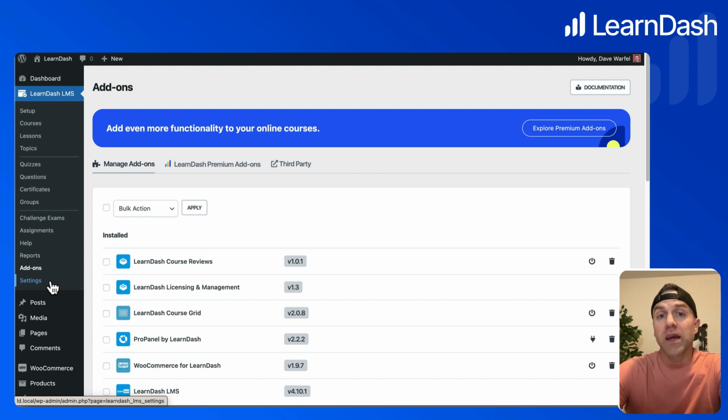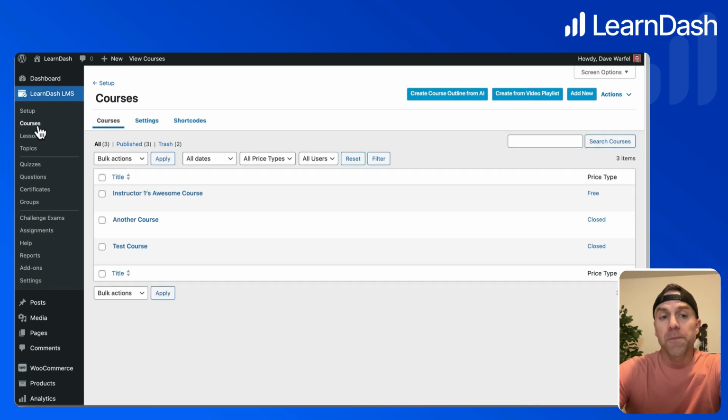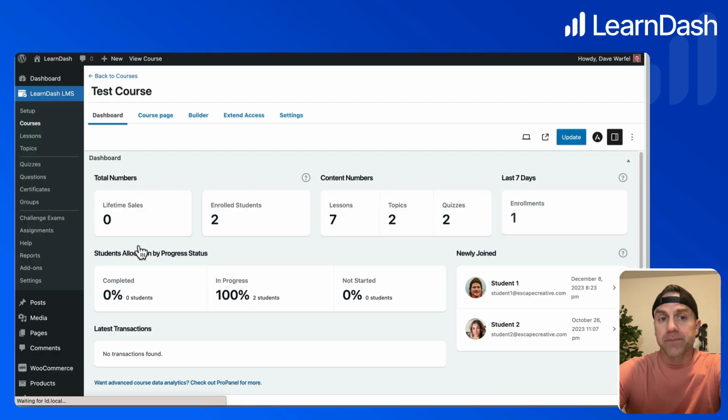So that first setting is going to be under courses and clicking on any individual course that you have. So it's important to note that when you activate this plugin, it will include the course reviews on every single course that you have. So that's the default setting. However, you can remove those course reviews from individual courses on a course-by-course basis, and that's what I'll show you how to do now. So we come into the course that we want to remove the reviews from.